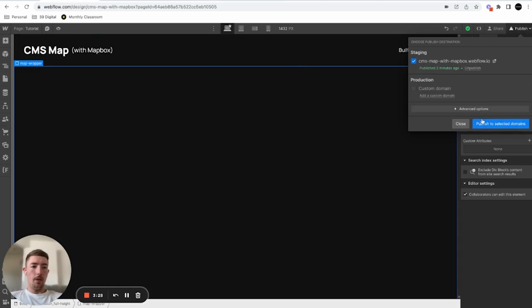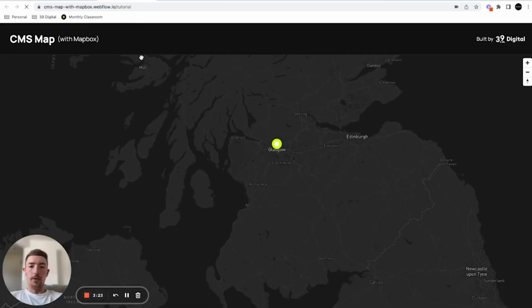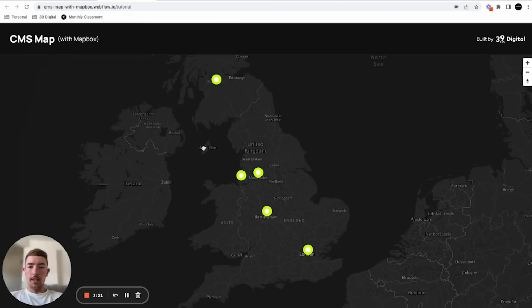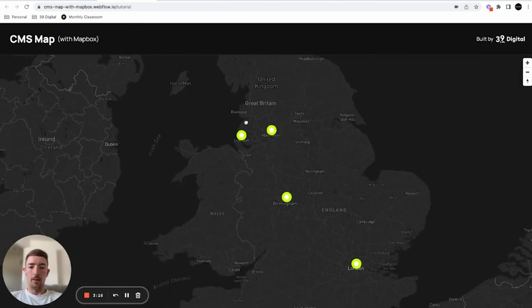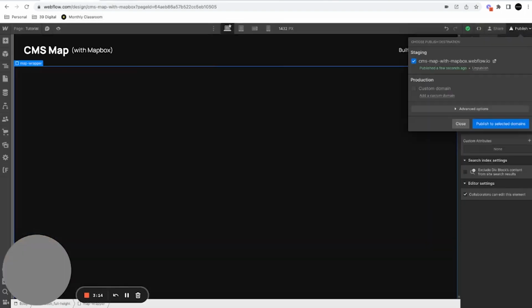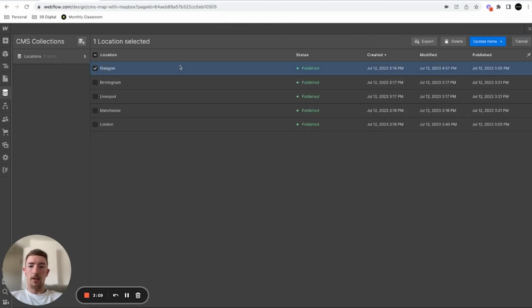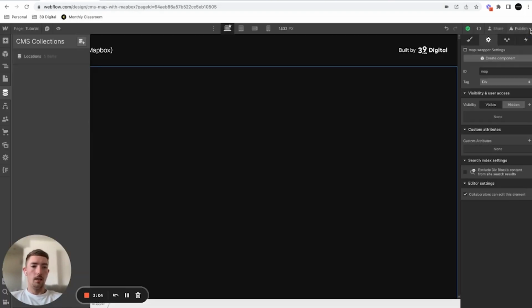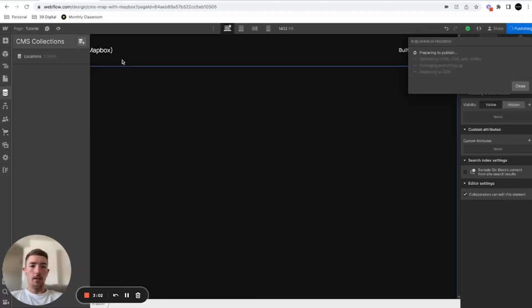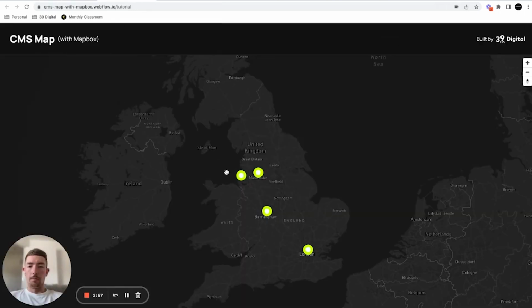Now, if we publish the site and I refresh this page, you can see we've got a fully functioning CMS map with all of our pins and our locations. And I can give you an example. If we, for example, remove Glasgow, so we save that as a draft instead, and then we republish this, you can see Glasgow's now gone. That is as simple as that.